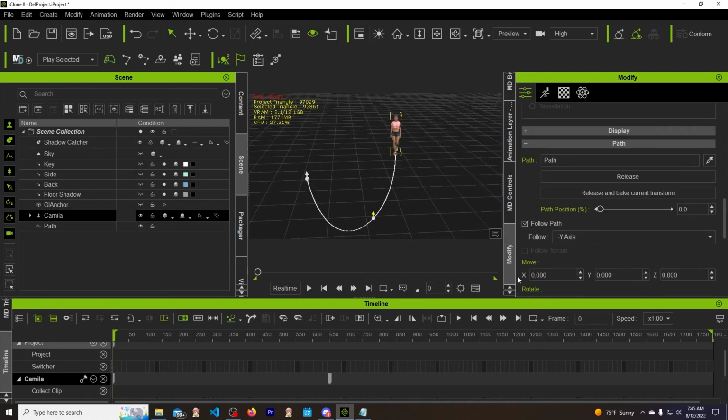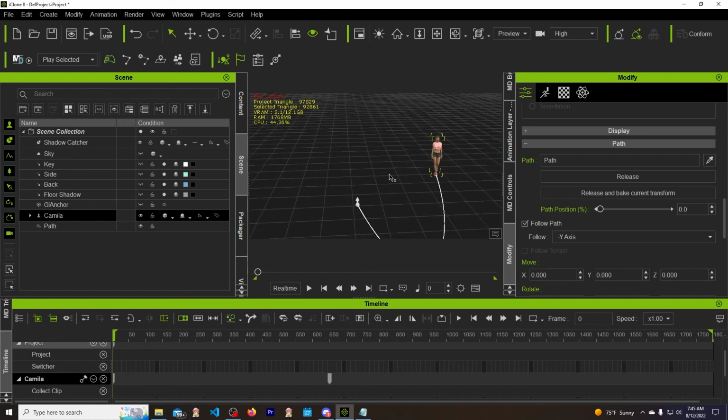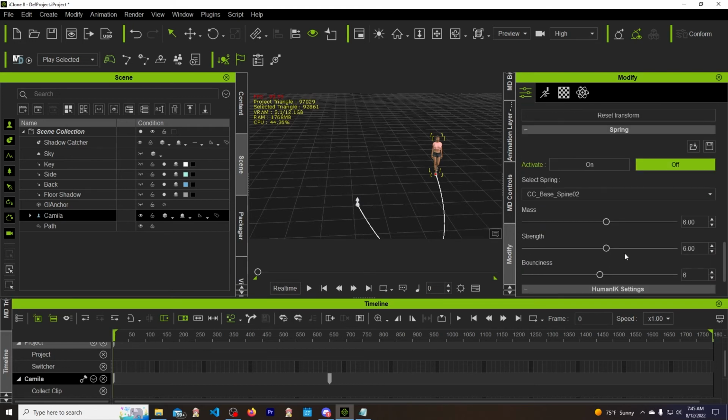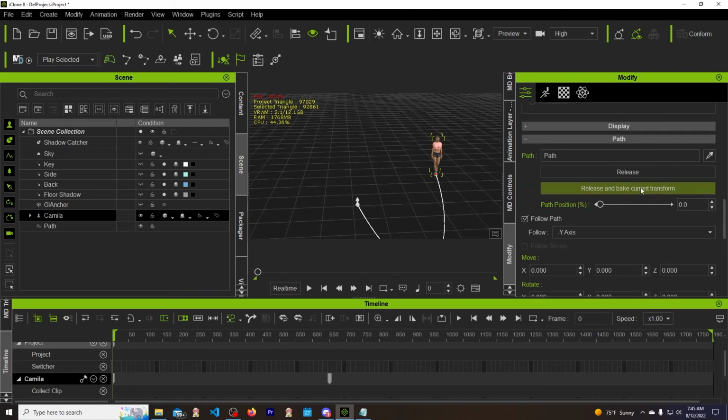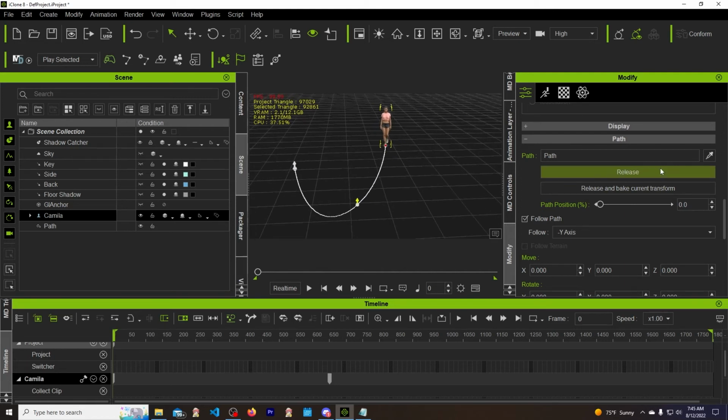Now, there are some other things that you can do with the paths. You can actually create a second path and combine them. I haven't really used this all too much because at this particular point, you could just bake this path into right here, release and bake current transformation. So you could just bake that and then create another path, and then that character can follow that path, right? That is the general consensus of what I normally do, but you can combine paths.